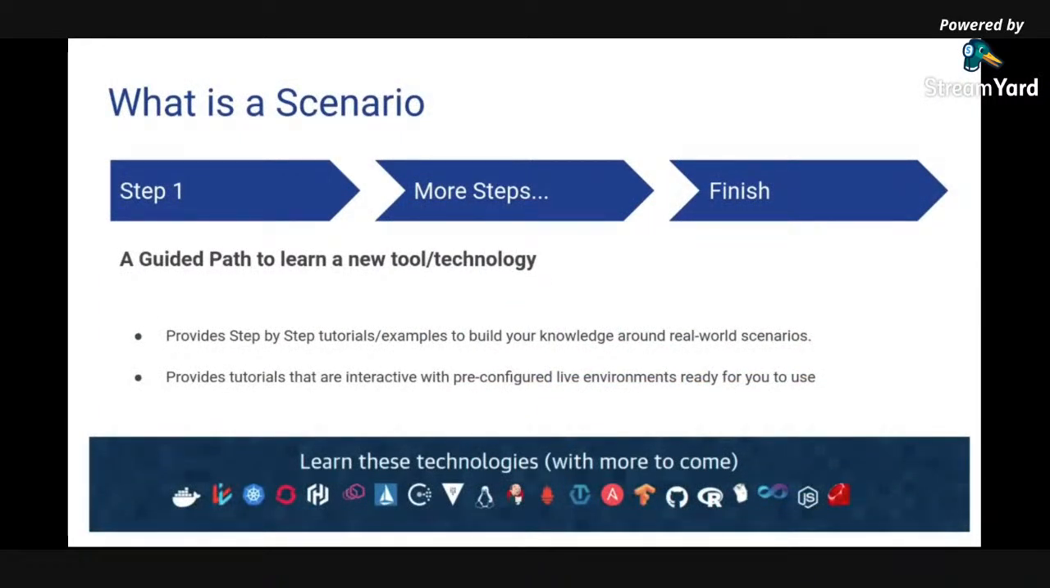Next thing is scenario. What is a scenario? In Katacoda, the courses are called scenarios. A scenario is mostly a guided path to learn a new technology or tool. Just like any course is about learning something, in Katacoda you learn a tool or technology, and they're in the form of scenarios. Scenarios are nothing but a step-by-step guide on what to do next: what is the first step, what is the finishing step, what to do after this, what you will learn in the next one. So it's generally a combination of all of this together.